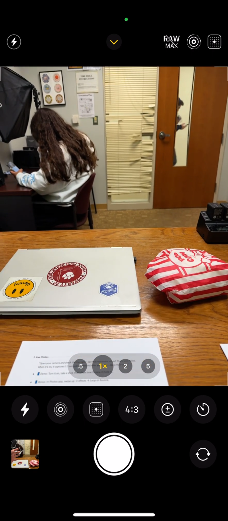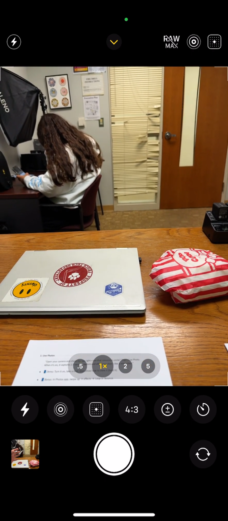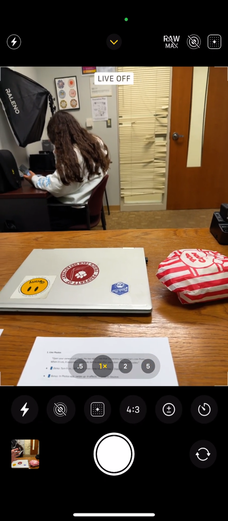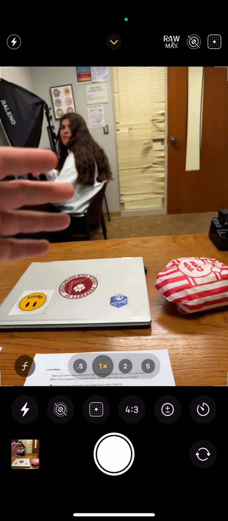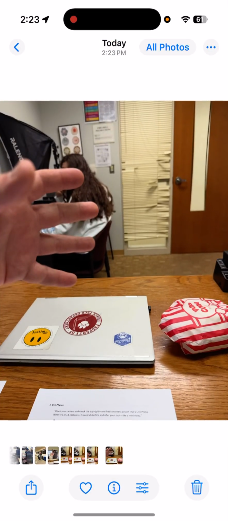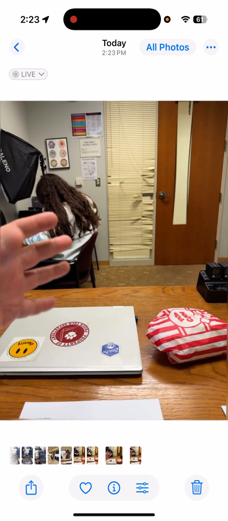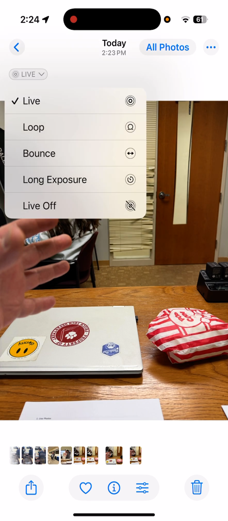So when I take a picture with live photo on, and then I turn live photo off and take the picture again, you'll see the difference. Here a live photo is off. Here a live photo is on. So therefore, I can do a lot of things in post-production. You'll see on the left-hand side, it says live photo is on.